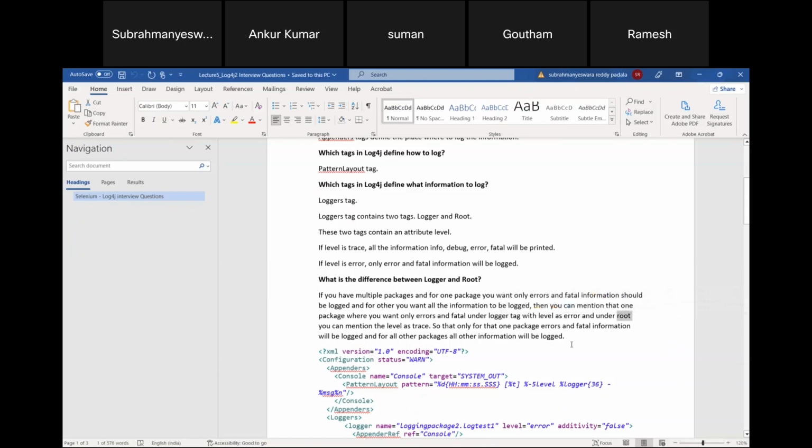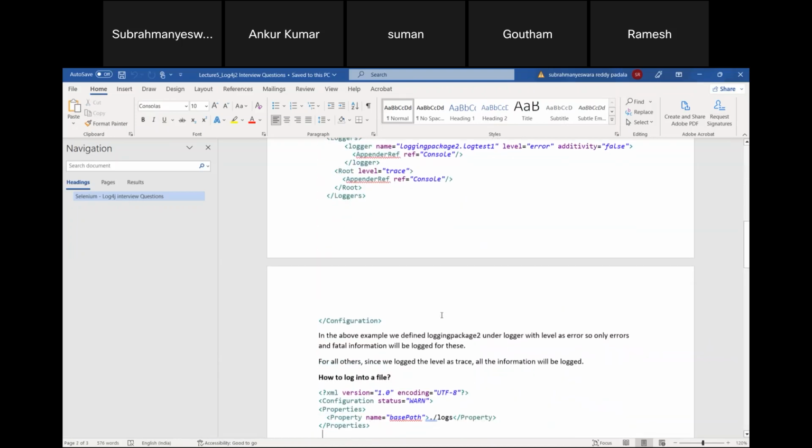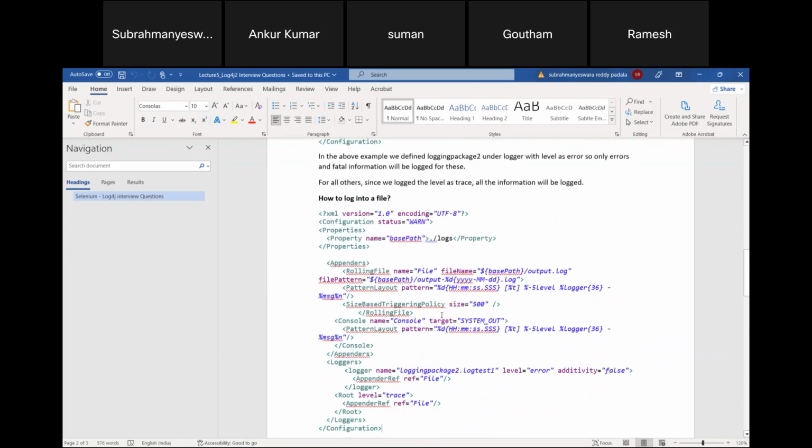We have seen this one. You remember this one, right? We have seen this a couple of times earlier. Just go through the configuration files and you will understand.